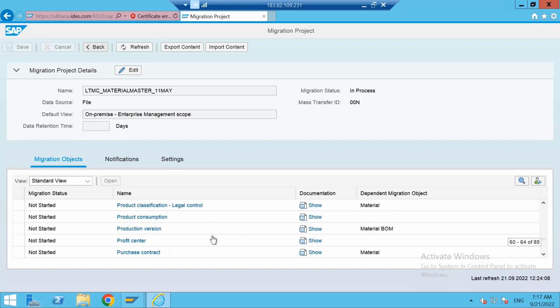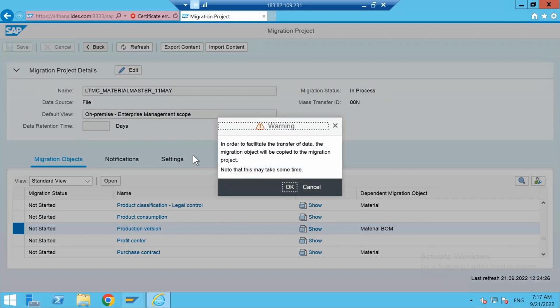You can also try to create, for BOM, bill of material and work center, how it works. So I'm going for production version, and click on open. Okay, click on OK.